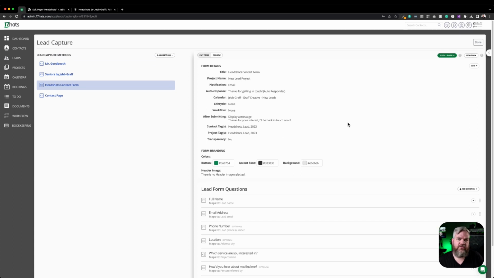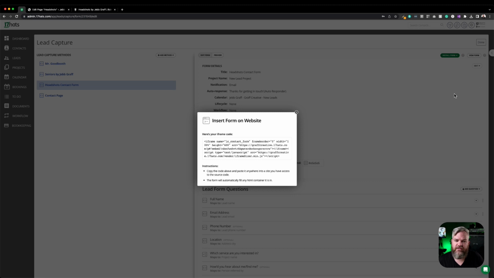And now we need to get the code to install it on our website. Up here at the upper right-hand corner of the page is the Install Form button. It gives you some options. You can link to the 17 Hats form. You could link to a dialog window, which is like a little pop-up. You can insert the form on your website, which is what we want to do, and you can add it to your Facebook page. I'm going to click on Insert Form on Website. And then that's going to give you this pop-up.